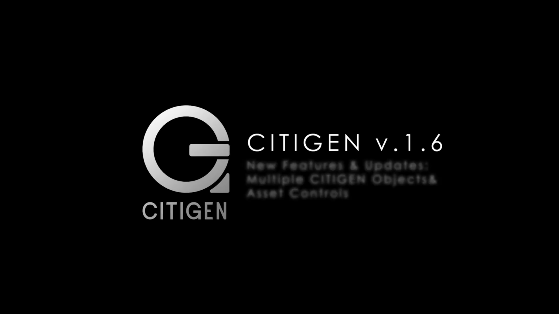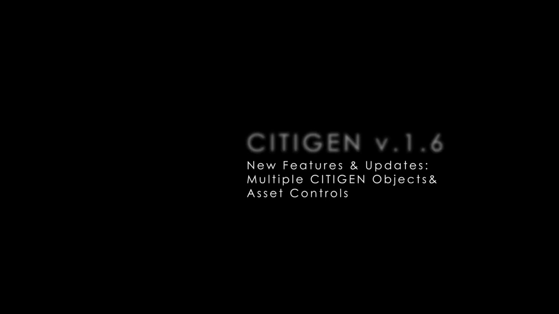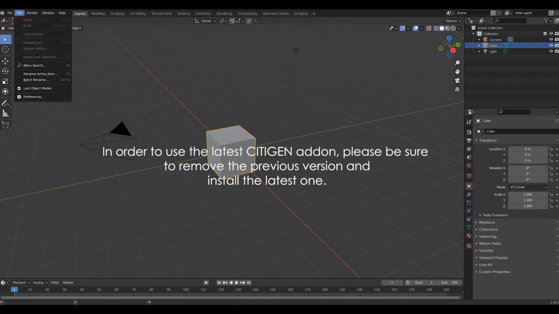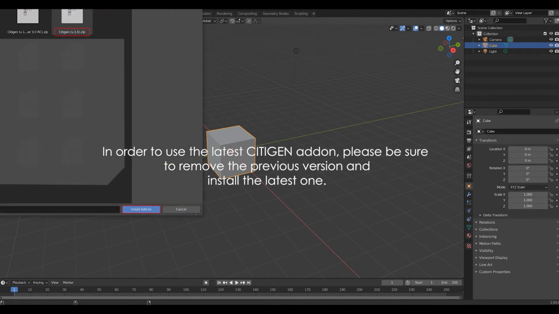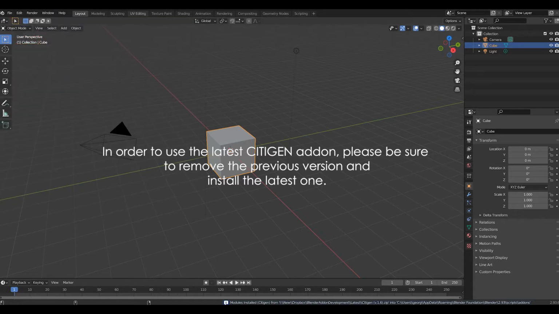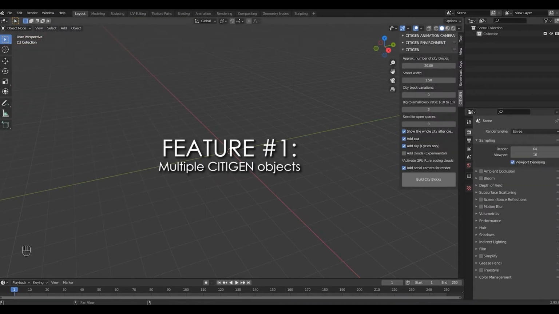CITIGEN version 1.6. New features and updates: multiple CITIGEN objects and asset controls. In order to use the latest CITIGEN add-on, please be sure to remove the previous version and install the latest one. Feature number 1: Multiple CITIGEN objects.